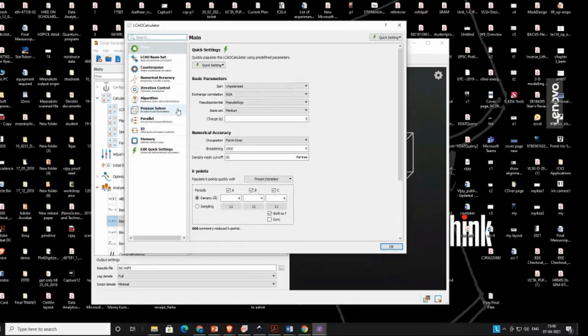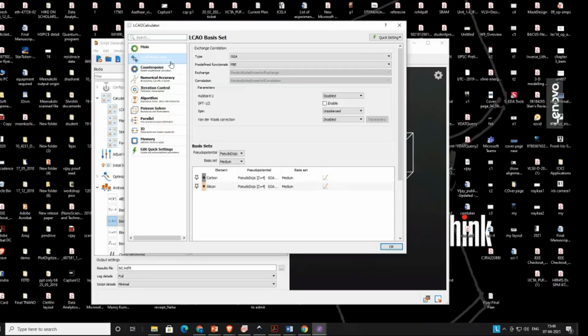So what modification do you want? This is the default value. If you don't have much idea about the numerical accuracy and basic parameters, you simply go with the default parameters. Or if you know what the exchange correlation, pseudo dojo, and unpolarized, polarized settings are, you can play with them. That depends on you and your learning. But here I will show you the basic thing.